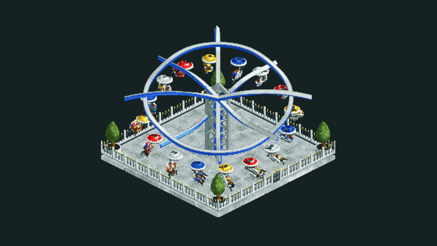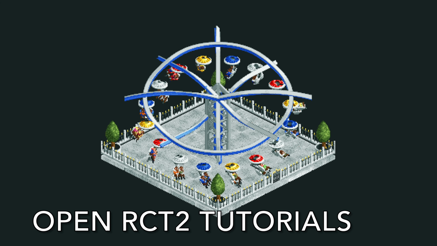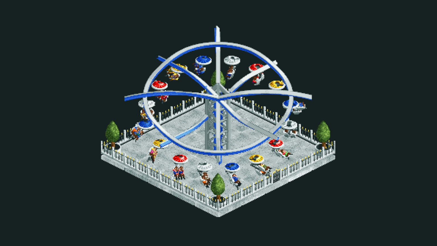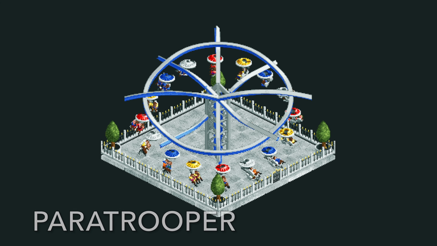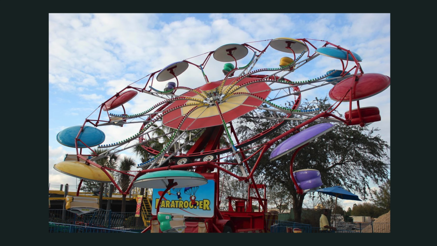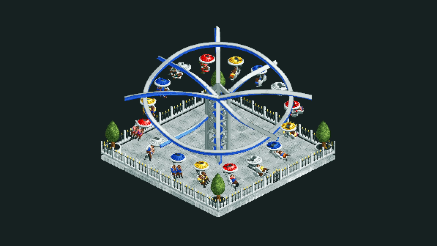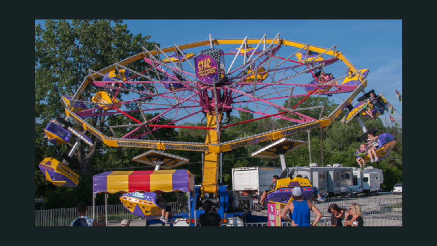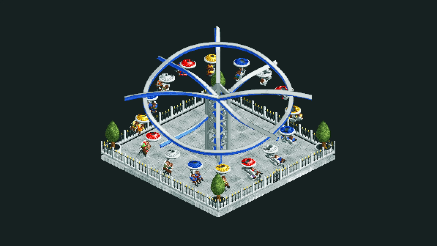Welcome back to another episode of OpenRCT2 tutorials. In this video, I'm going to show you how to build your very own Paratrooper Ride. Now, this simple carnival ride is also known as the Parachutes Ride or the Umbrella Ride, just because of the shape of the ride vehicles. And there's also another variation where the riders face forward and backwards called the Star Trooper. But in OpenRCT2, this is a pretty simple shoestring, so let's get started.